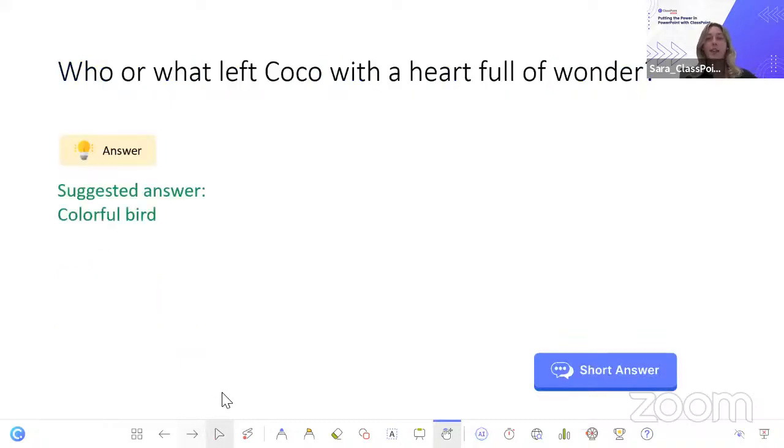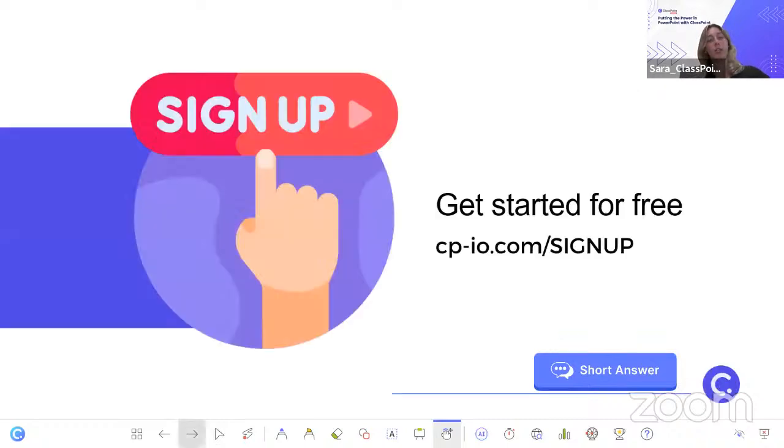All right, that is an example of a multiple choice question, but we're going to go ahead and go through some more. ClassPoint does have up to 8 different quiz question types. We did a multiple choice, but there are plenty of others that you can explore when you sign up for free at cp.io.com/signup.